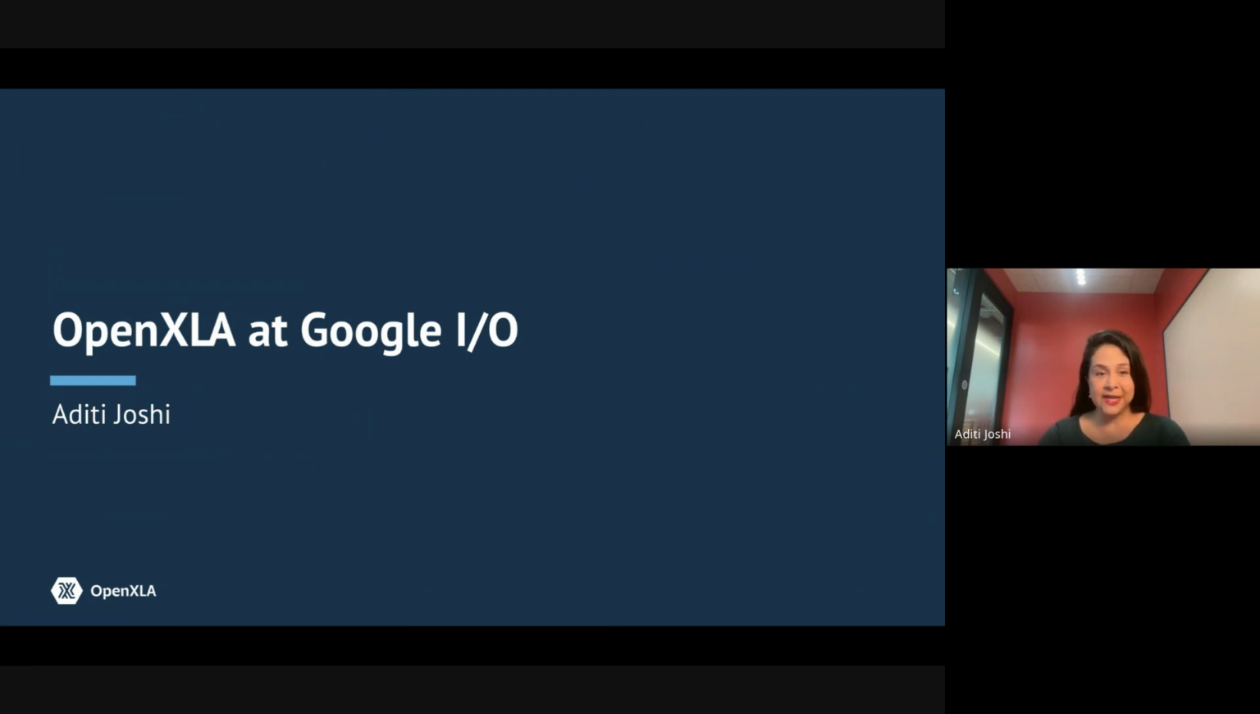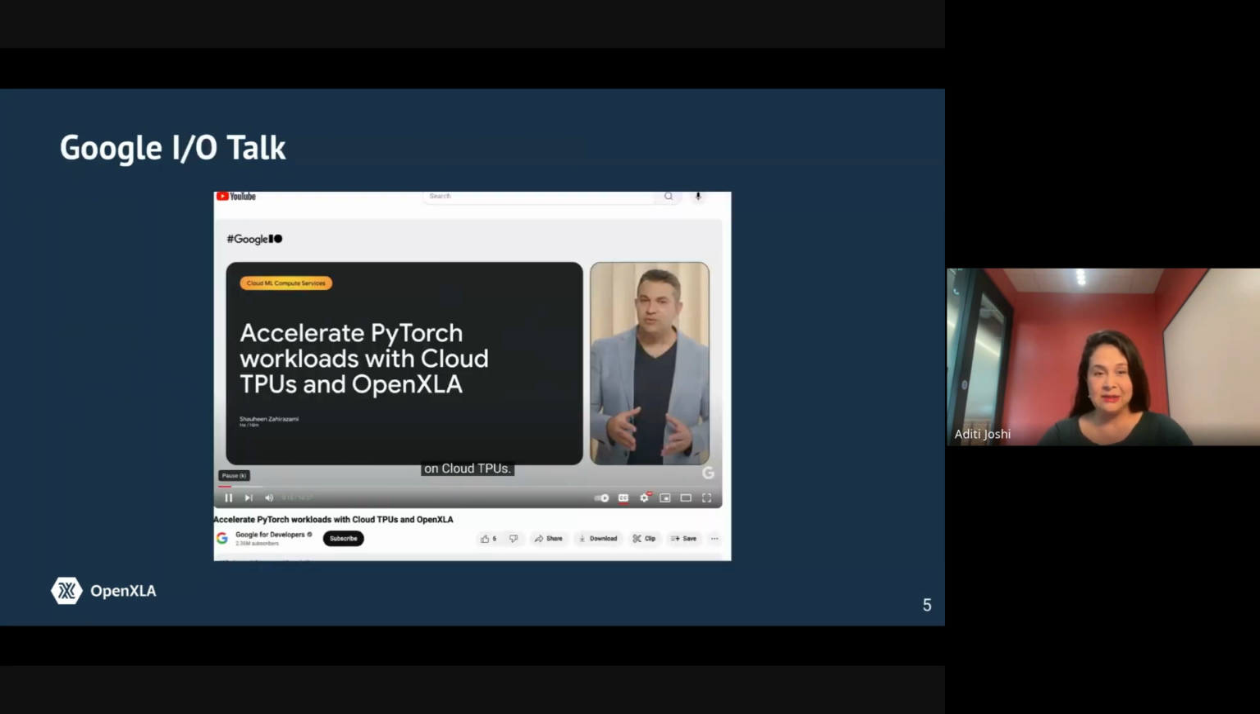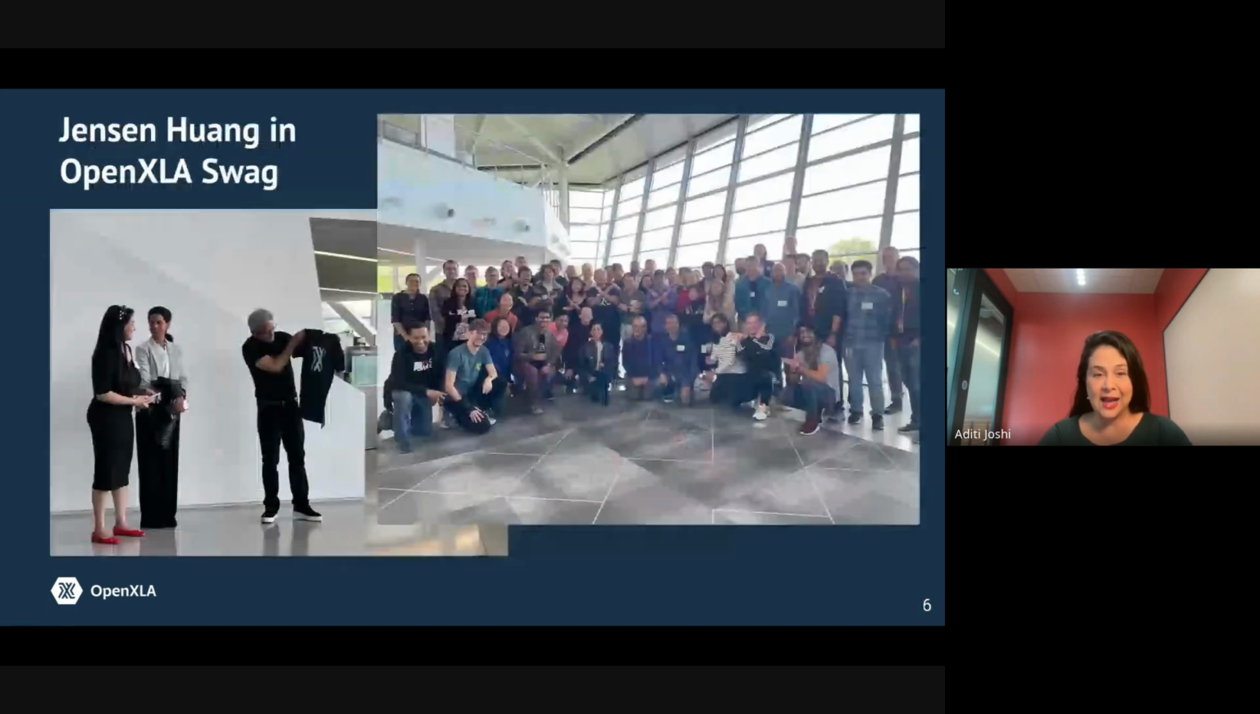In terms of community updates, we do want to mention that OpenXLA got a huge shout out at Google I/O. It was highlighted in the Google I/O developer keynote as a key investment that's providing more optionality at every layer of the stack. Very excited about that. In addition, there was a talk given by our very own Shaheen about accelerating PyTorch workloads. Definitely check that out. It's also available on YouTube.